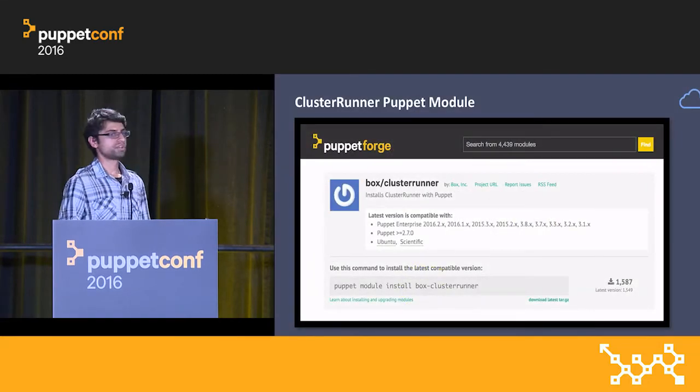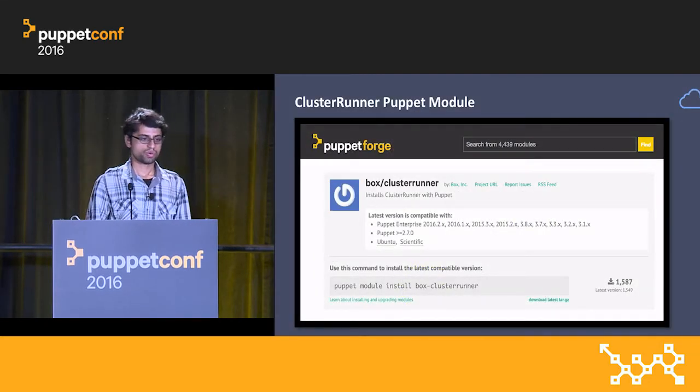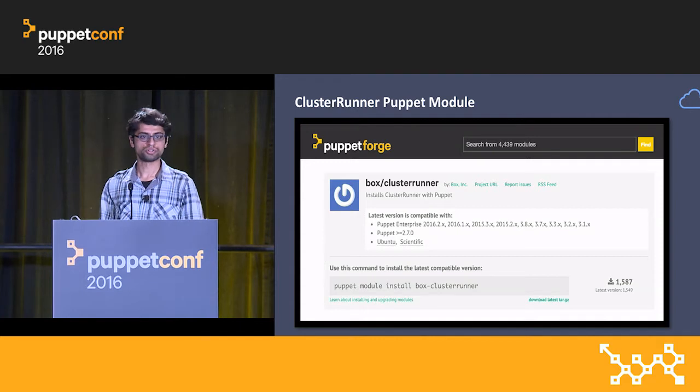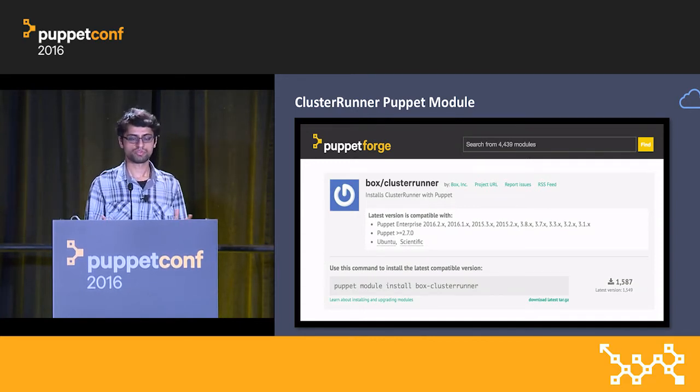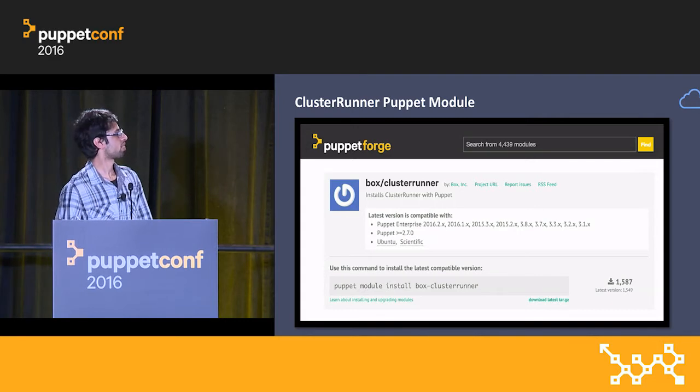To make it very easy for you to install ClusterRunner, we also open sourced a Puppet module. So now you can set up a ClusterRunner with just a few lines of Puppet code. This is available on the Forge, as you can see here.